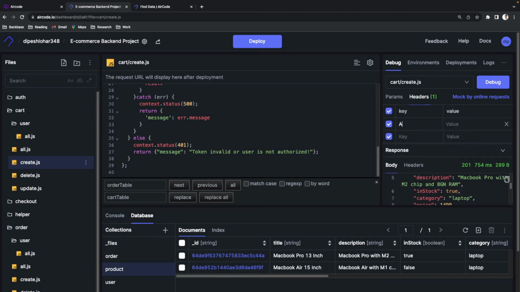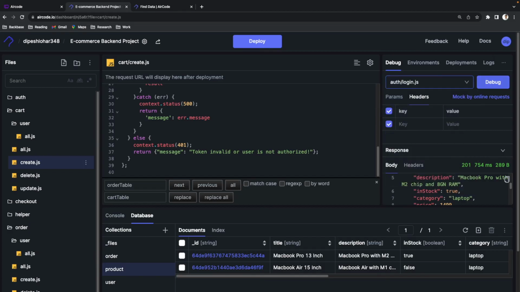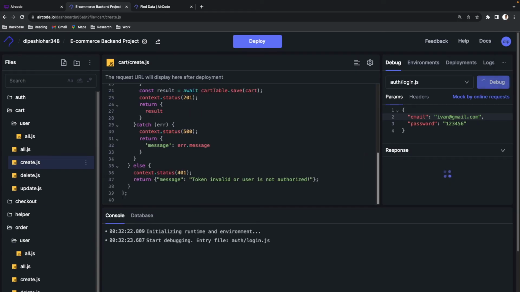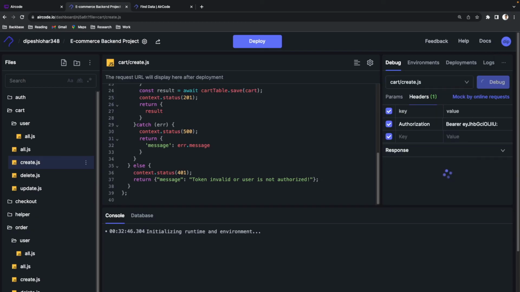So what I will do is add the authorization, and let's take a token. I'm going to take a token from the login. So I'm going to click on the login, and I'm going to log in as a normal user. So let's have user one, and I'm going to click on debug, and that is going to give me the access token for the normal user. All right, let's take the access token, and let's go to the cart. If I go here, I'm going to have the bearer token, and let's debug.